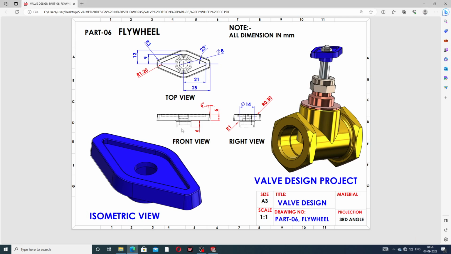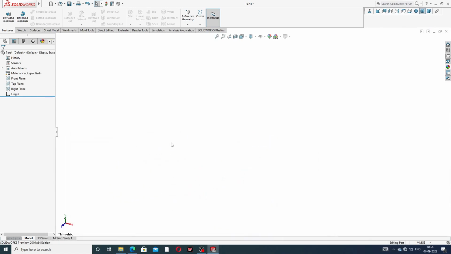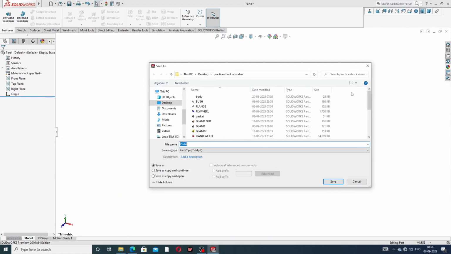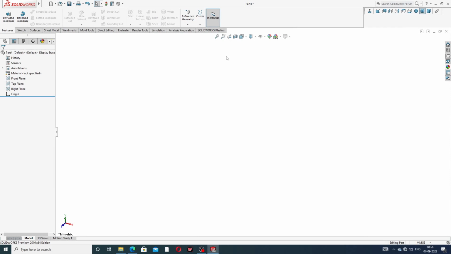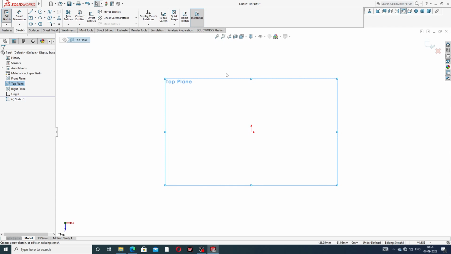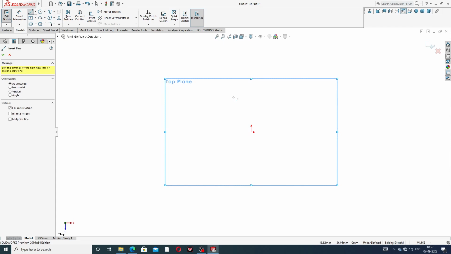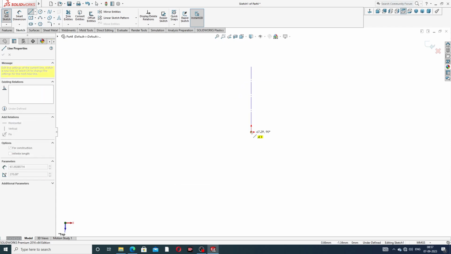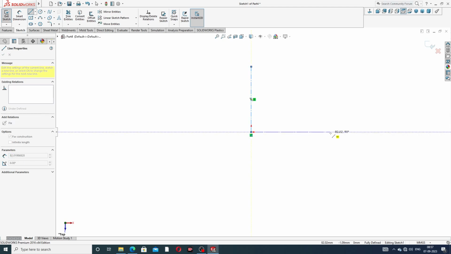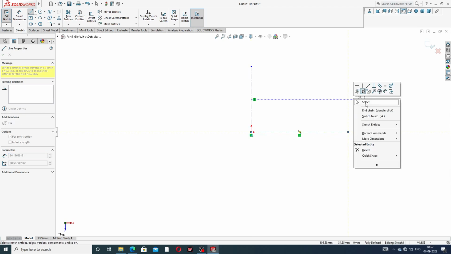At first, the drawing detail view is the top view, so the top plane is very important. Select the top plane, sketch. At first draw a reference line, going to this, two reference lines are drawn here.